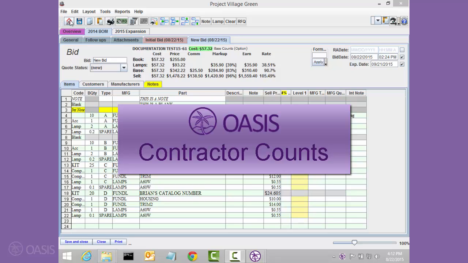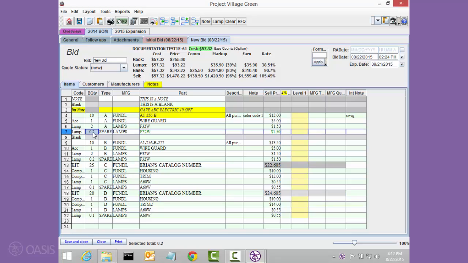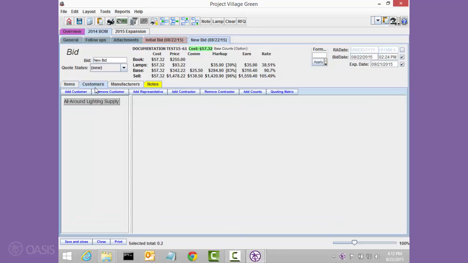The Oasis project bid has the capability of tracking multiple contractor accounts at one time. Now, if you don't have to worry about contractor counts, then simply use the B quantity column to have the average or known count for each one of the fixture types. If you do have to worry about this, let me go to the Customers tab. And for distributors, all you do is add in your contractors and use a very similar concept here as far as adding the counts.